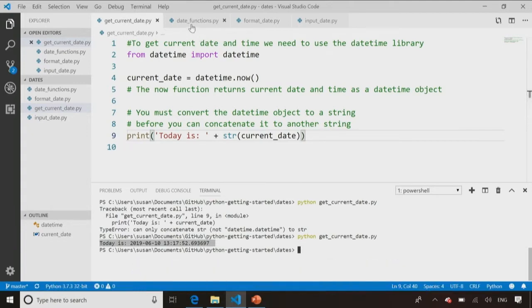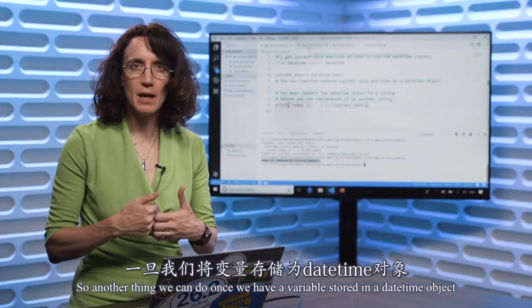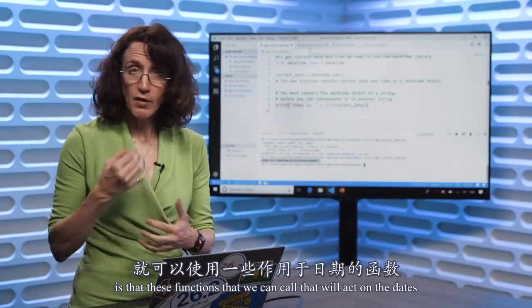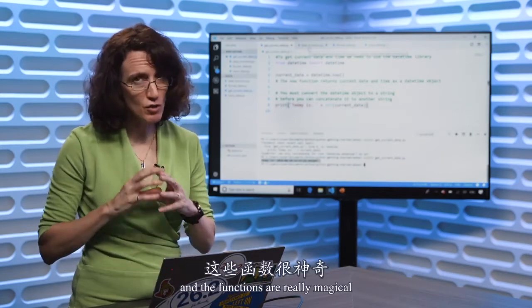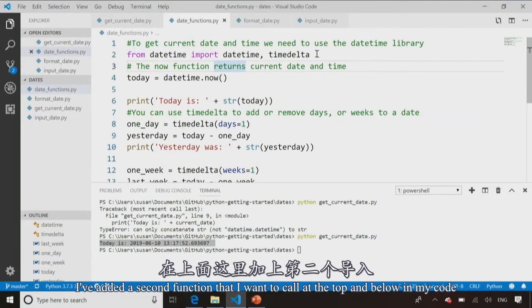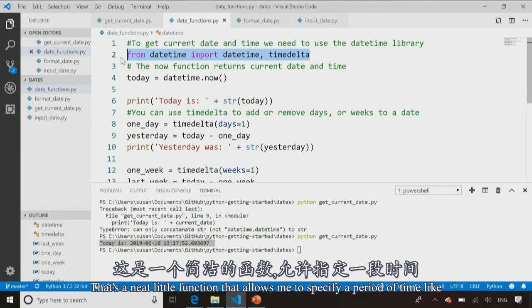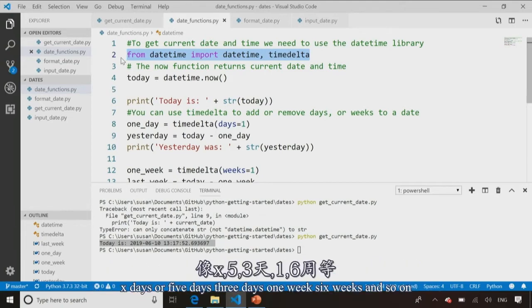Another thing we can do, once we have a variable stored in a datetime object, is call functions that act on the dates, and these functions are really magical. I've added a second function to the import line at the top of my code. I'm still importing datetime, but I'm also calling another one called timedelta. That's a neat little function that allows me to specify a period of time, like 5 days, 3 days, 1 week, 6 weeks, and so on.